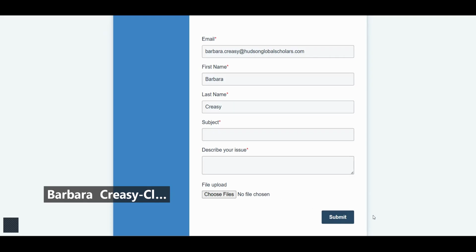Once you click Submit, within an hour, you're going to receive an email from our customer support team. And that email is going to provide a reference number. That is your peace of mind to know that an agent has received your issue or concern, and they are actively working to resolve it.